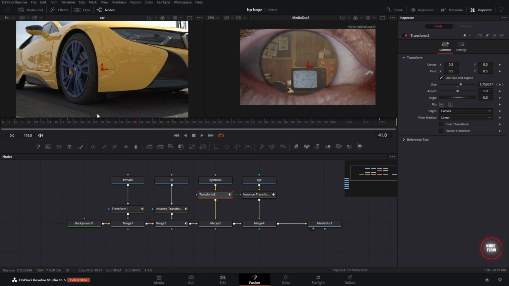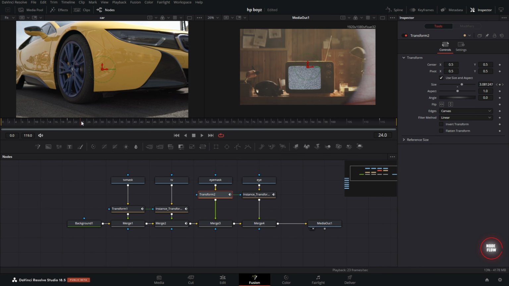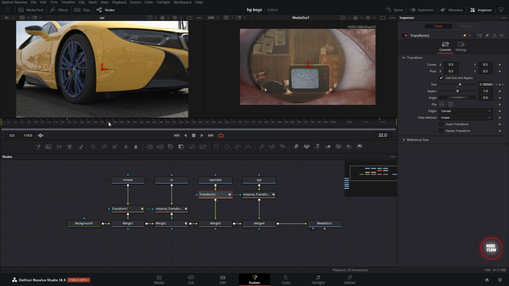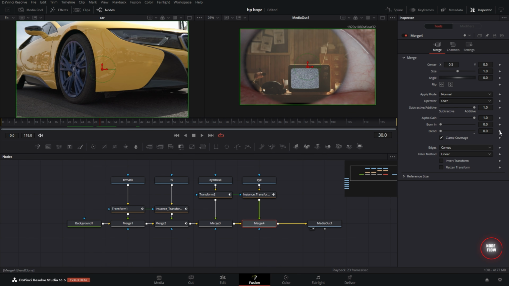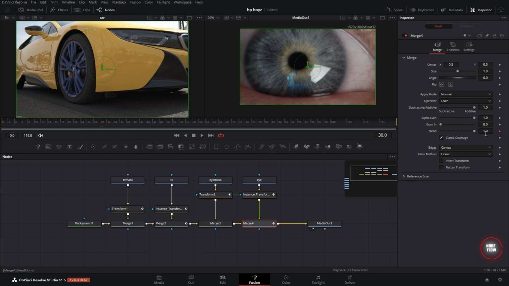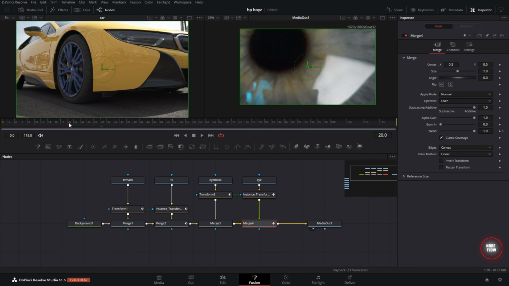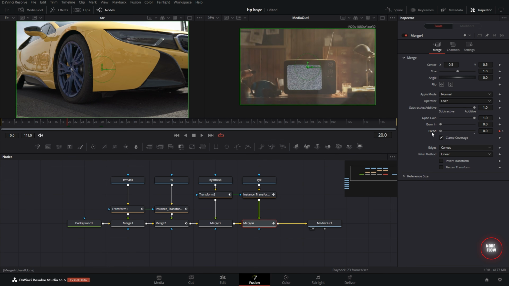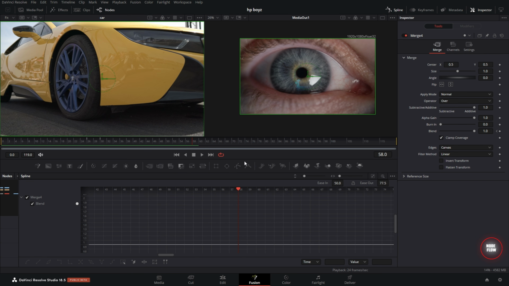Now since my transform starts at 20, about right here, I want the eye to come back in, so I give it 10 frames. So I go to merge 4, go to blend, set a keyframe, turn up the opacity, or turn up the blend rather. I go back to frame 20 and then turn it down. And from there, you're just going to continue the process until all your clips are done.